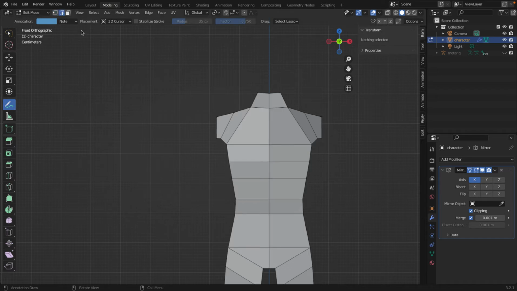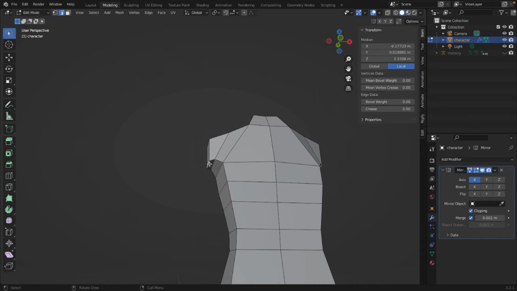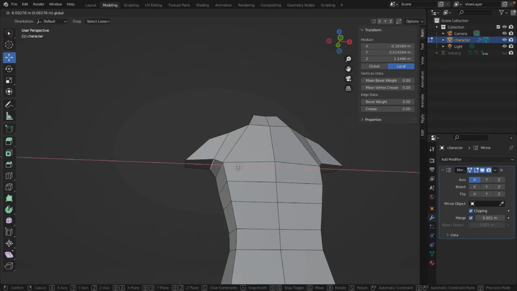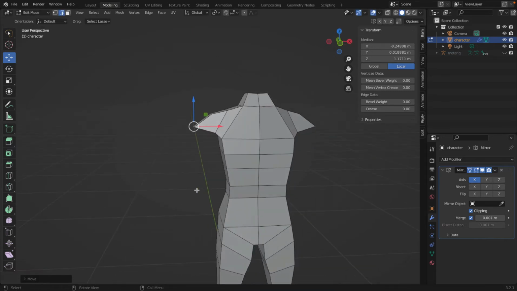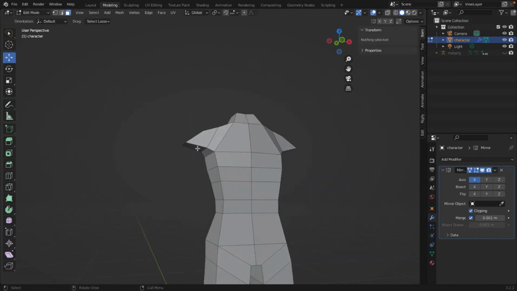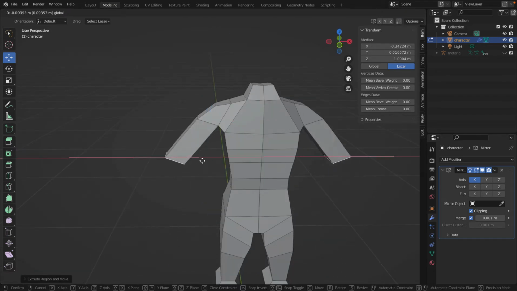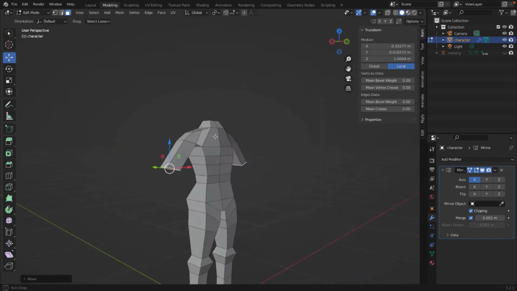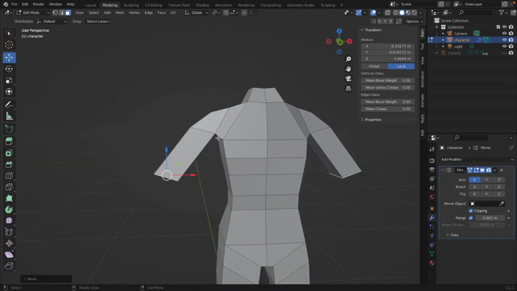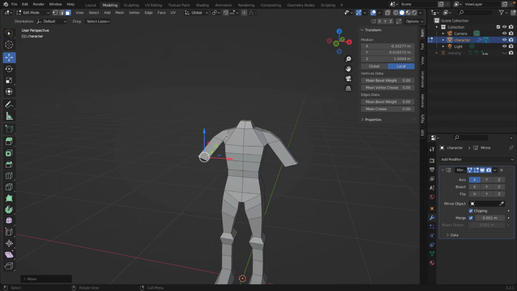Let me show you. It comes from here. Let me move this one a little bit, like this. Move that one up. Okay, it comes like this. Let me extrude. This one is coming like this too. That's another way of doing it. So right now we will concentrate on doing it with the T pose.